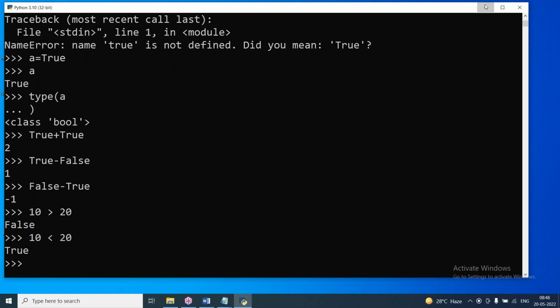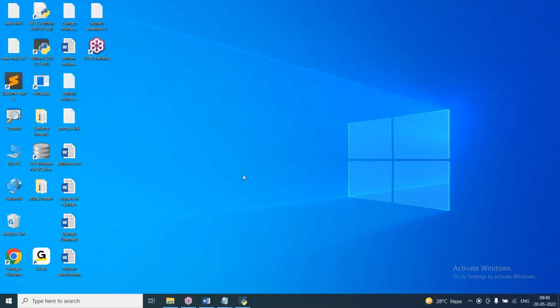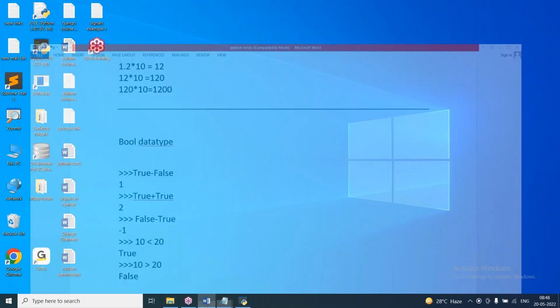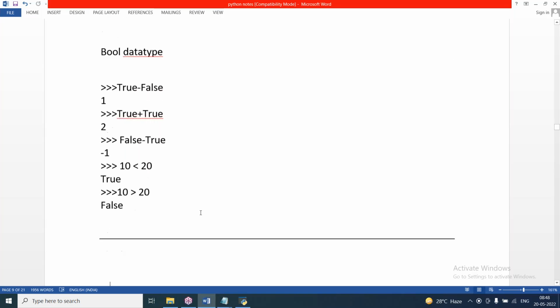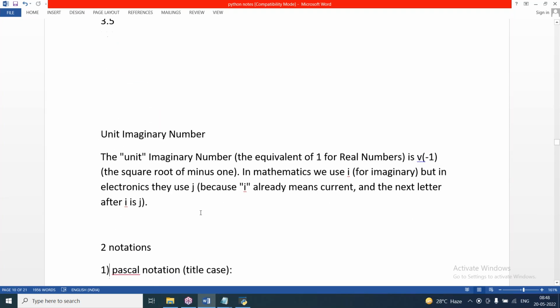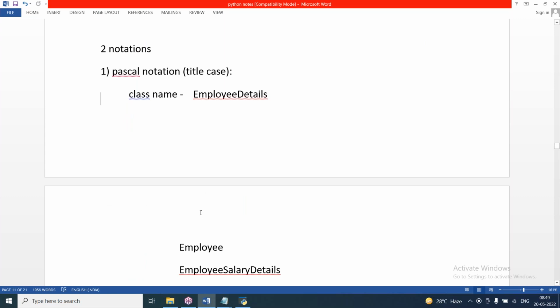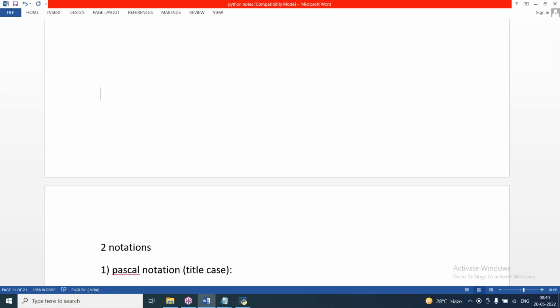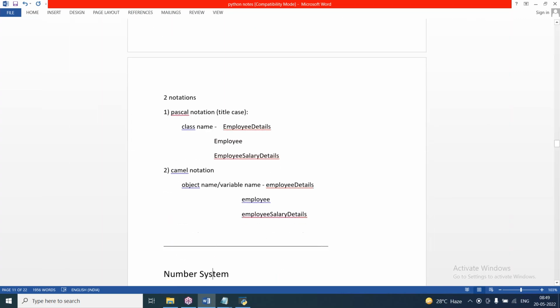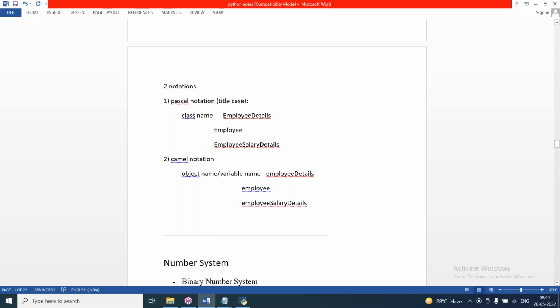And when we are working with data types, variables, and classes and objects, like in object-oriented programming, and when we are working with variables and functions, we have to follow coding conventions. Coding standards are there that we need to follow.